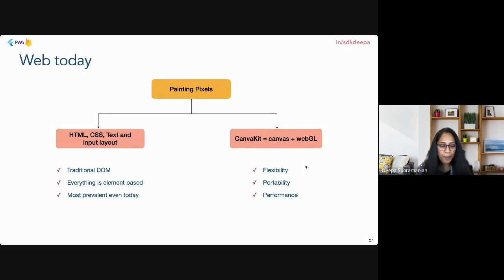Before I start off, I just want you to understand, whenever we create a web application, we can paint pixels on the web page in two ways. The traditional one is the one that we always did, HTML, CSS, JavaScript, right? And it's all element-based, and it's still the most prevalent one. But there's also something called CanvasKit, which is nothing but Canvas and WebGL. I'm not going to be talking too much about it.